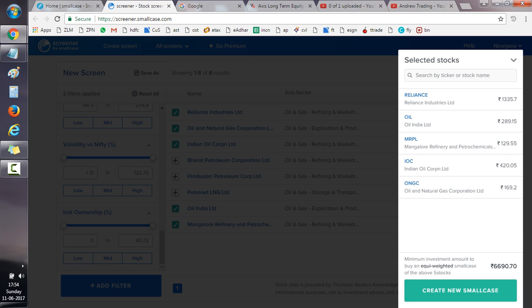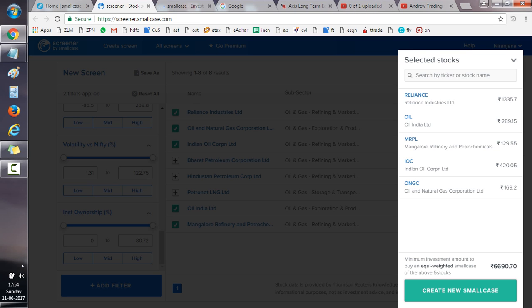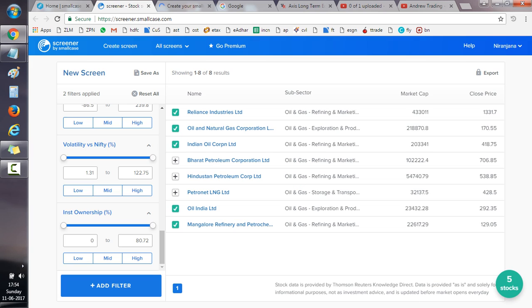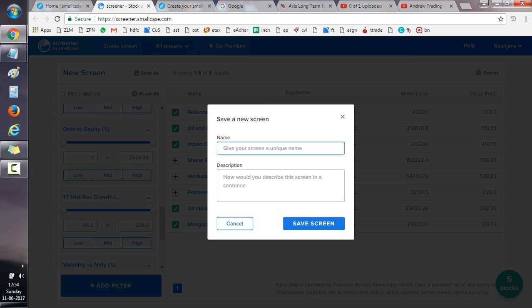I'll click on these 5 stocks and create a new smallcase. Just a minute. I'll create a new smallcase. I can invest in it directly. Also, I can minimize this and save it as my new screen, energy sector, save screen.